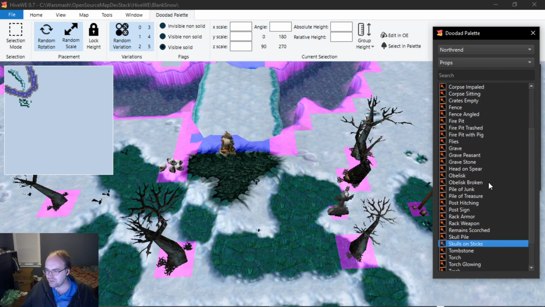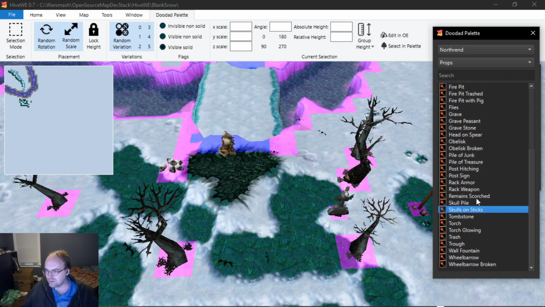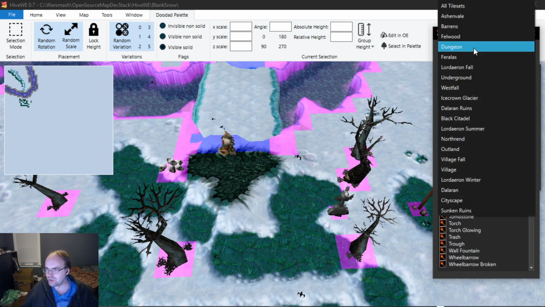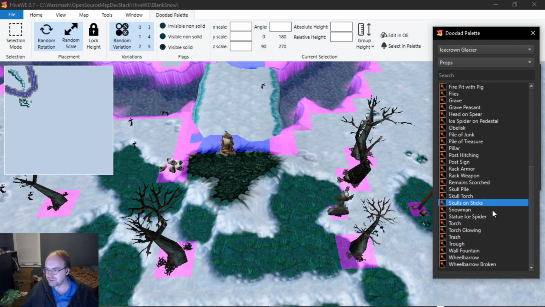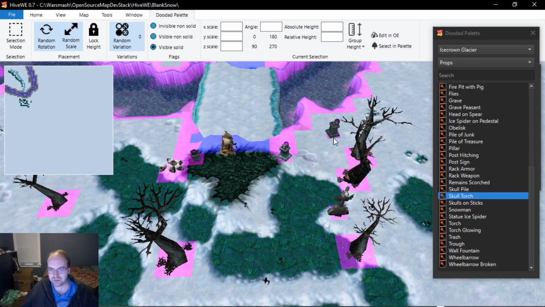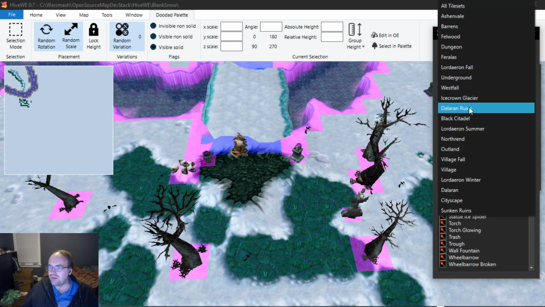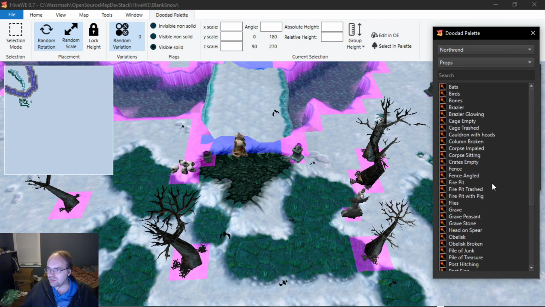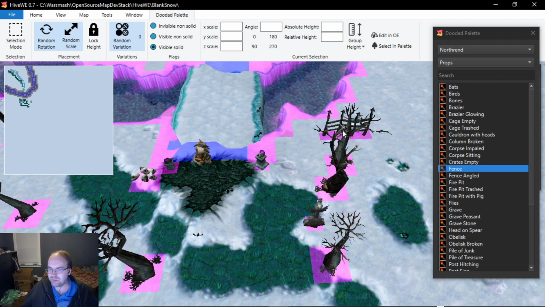I was trying to think if there was a fancy kind of torch. I think I'm thinking of an Ice Crown Glacier doodad. Yeah, I was gonna try to put some of these in here just because they look cool. Yeah, I think that looks pretty cool. Maybe some Northrend fence. Here we go.